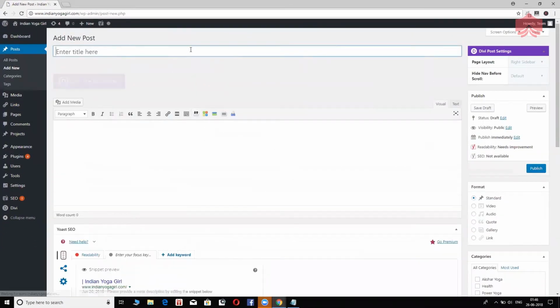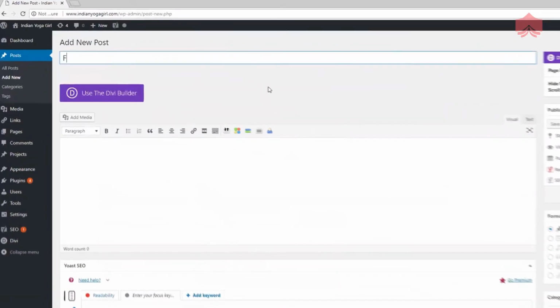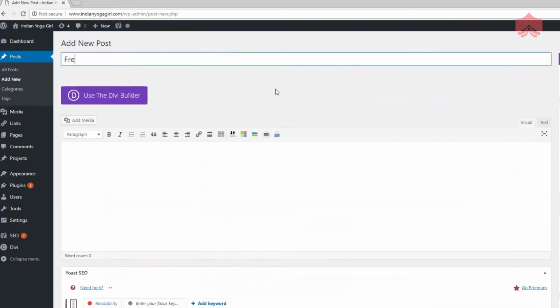Okay, so let's assume that I'm writing a blog post about French language classes in San Antonio. Okay, so this is how I would do it. By the way, what you put here isn't really a title. This is called the H1 tag, which I'll be covering in a little bit. For now, anyway, let me go ahead and type French language classes in San Antonio. All right.